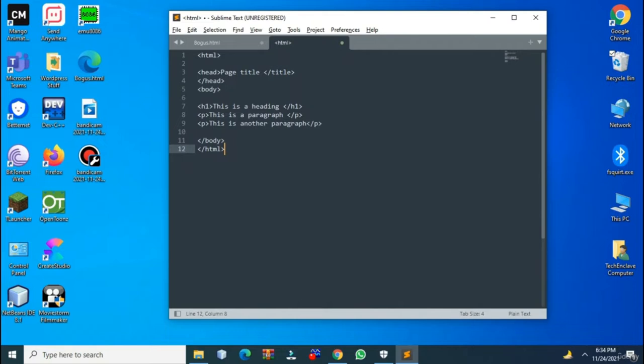Let me tell you about the basics of HTML structure. Well, you can also call it a boilerplate. This is what a boilerplate looks like. Now, if you look, this is the HTML tag. It basically tells the browser that this is an HTML page, and everything begins from here.